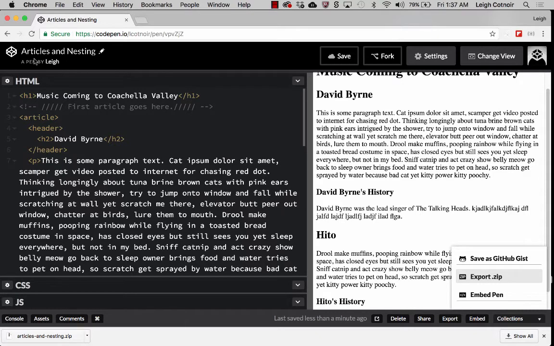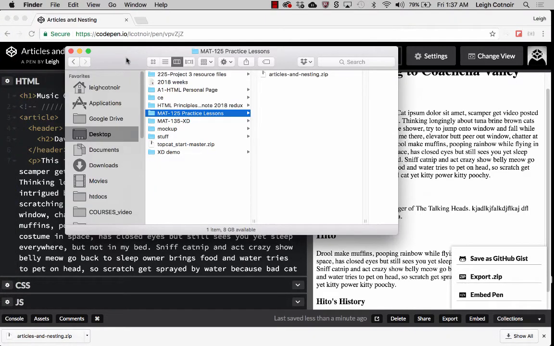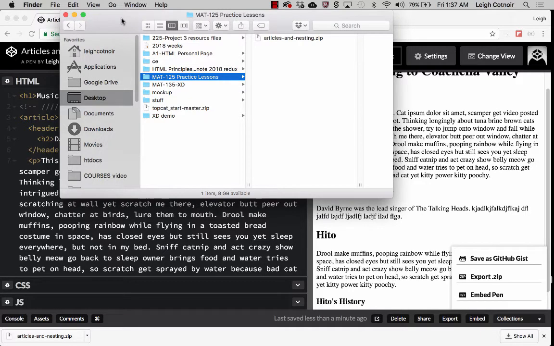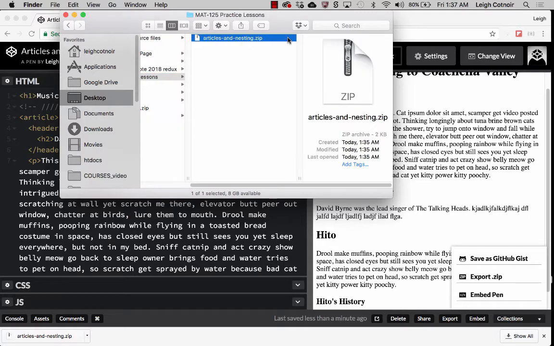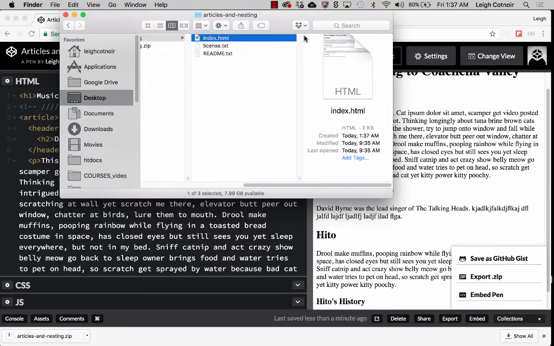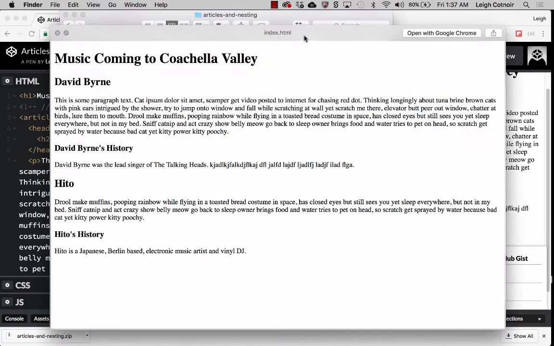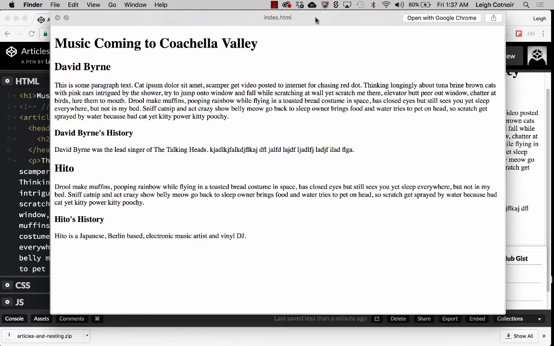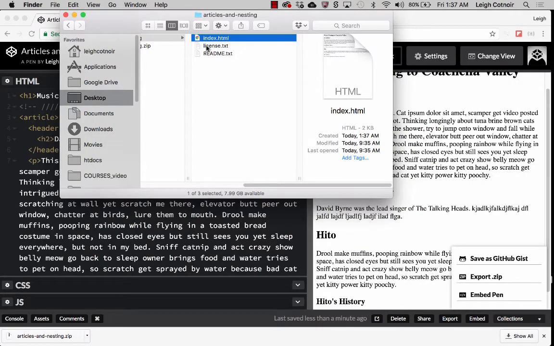All right. And I want to show you something. If I go into my Finder on Windows, you'll go into your Windows Explorer and you're going to find where you saved that. On my desktop, in that folder that I created called Math 125 Practice Lessons, you see that it downloaded something called Articles and Nesting. That's what we told it to be called. And so if I double click that, it unzips it for me, and then inside of it we have an HTML file. And I'm going to just do a quick view. On Windows you can't do that, but on Mac, if I hit the spacebar, it shows me a quick view of the page that I have. It looks like an HTML page.